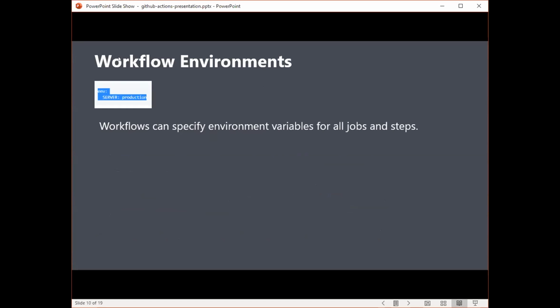And you can set up workflow environment variables. These will be available for all jobs and steps. Each one of these, you can specify environmental variables, jobs, and steps.